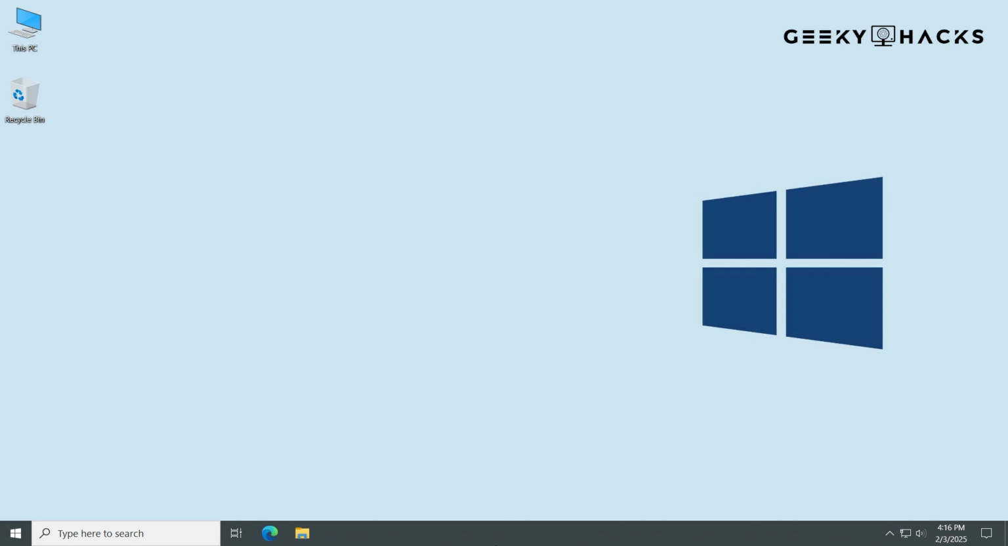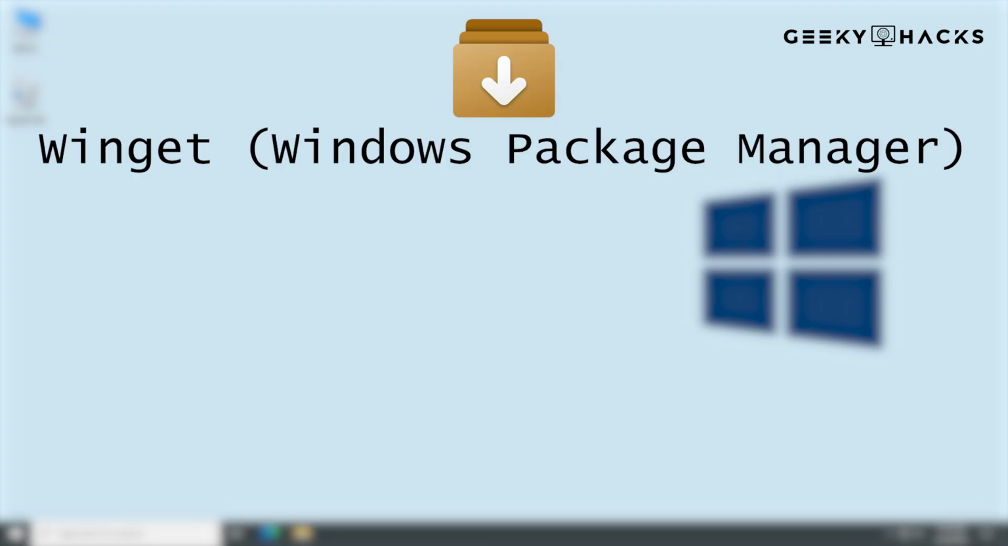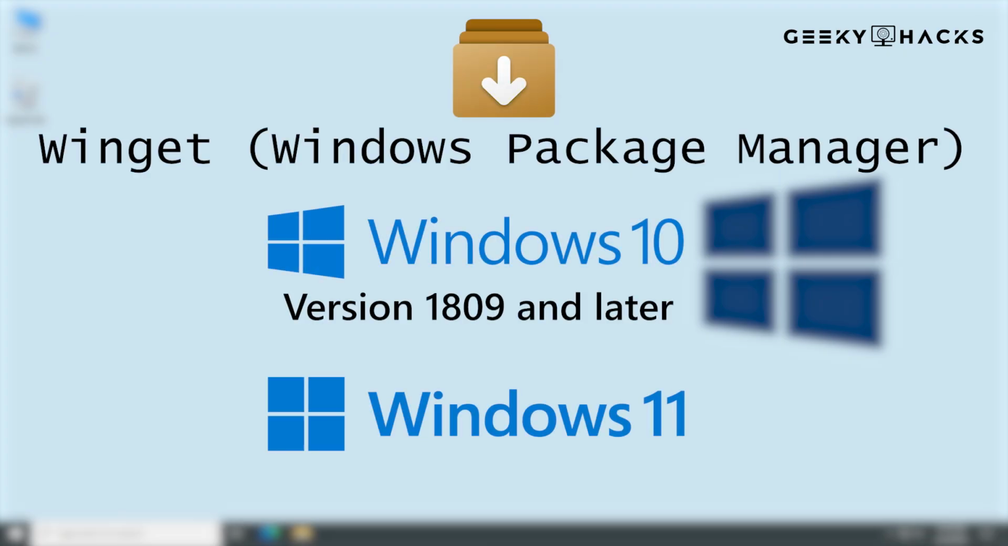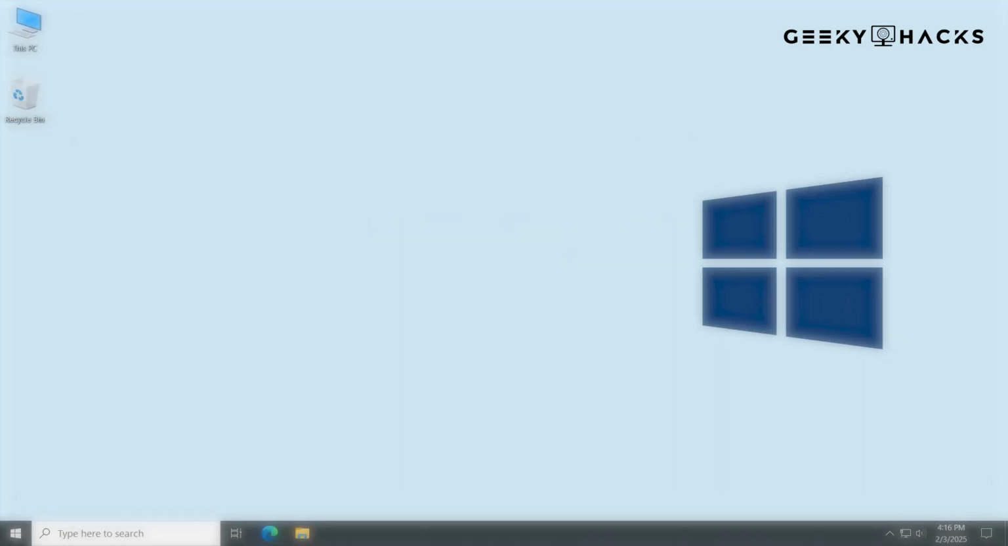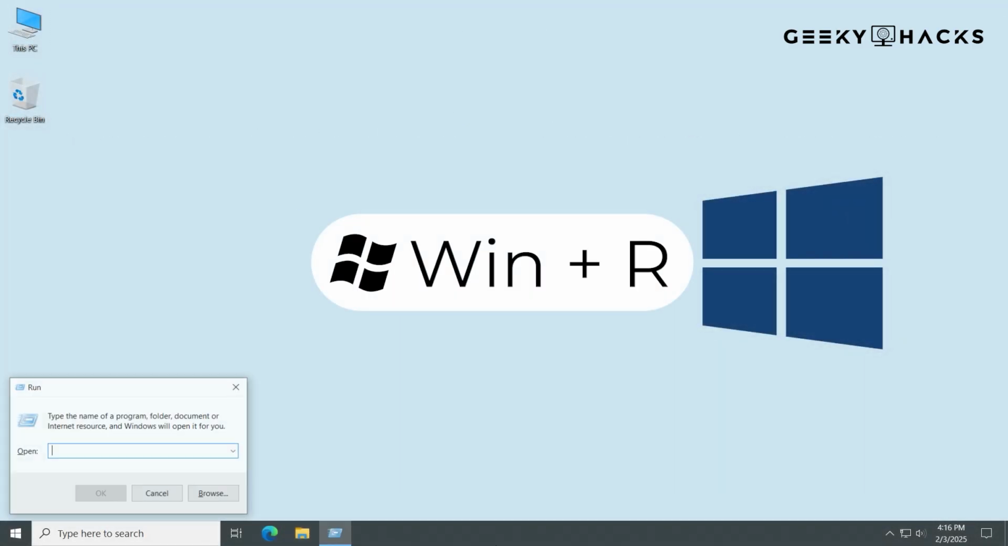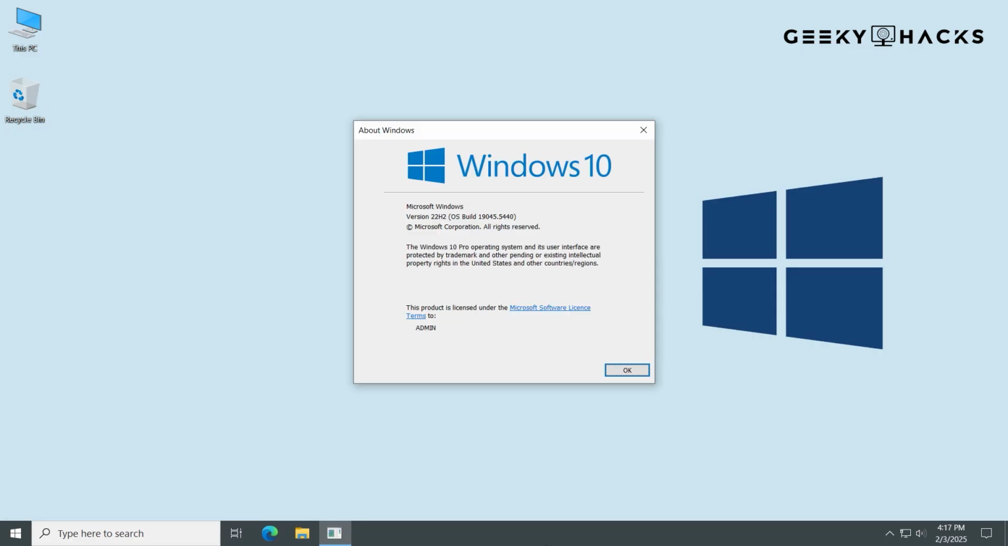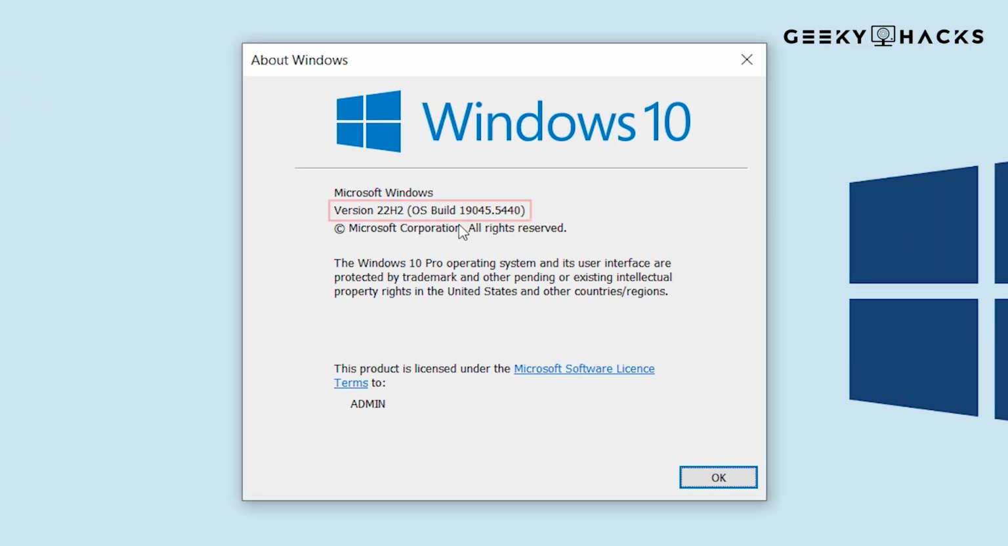Before installing Winget, we need to make sure your Windows version supports it. Winget is available for Windows 10, version 1809 and later, and Windows 11. To check your Windows version, press Windows +R, type winver, and press enter. A window will appear showing your Windows version. If you have Windows 10 version 1809 or later, or Windows 11, you can install Winget. If you have an older version, you need to update Windows before proceeding.